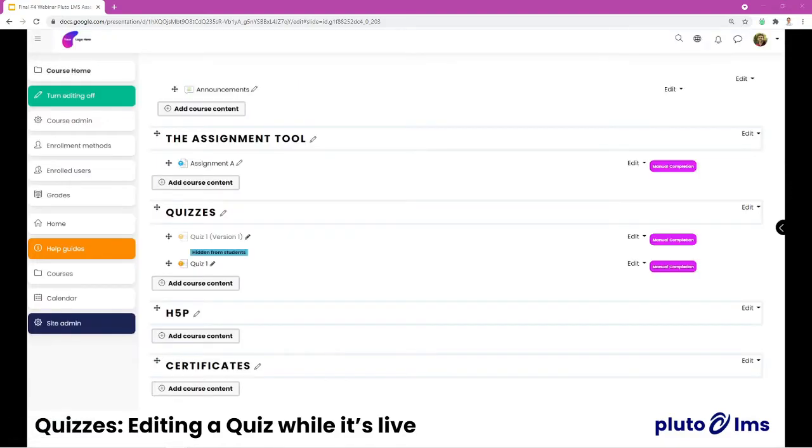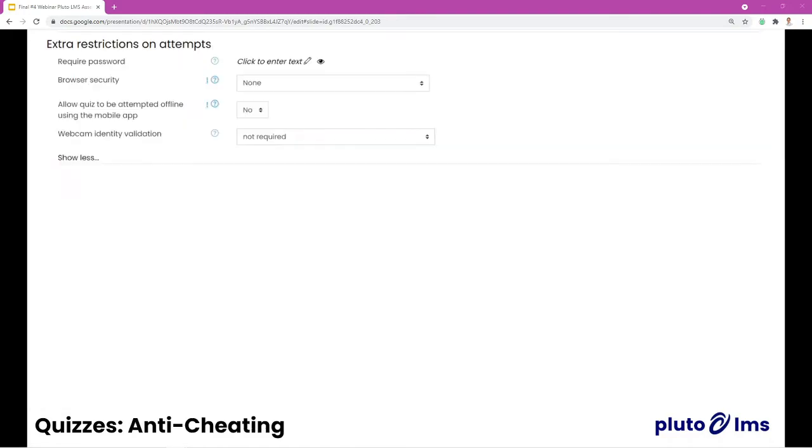And yeah, so that is how to set up a quiz, how to preview a quiz, and also how to edit a quiz once it's live. Let's have a look at the anti-cheating module. What that was is extra restrictions on attempts. As I mentioned earlier, you can require a password, so you can select a password.